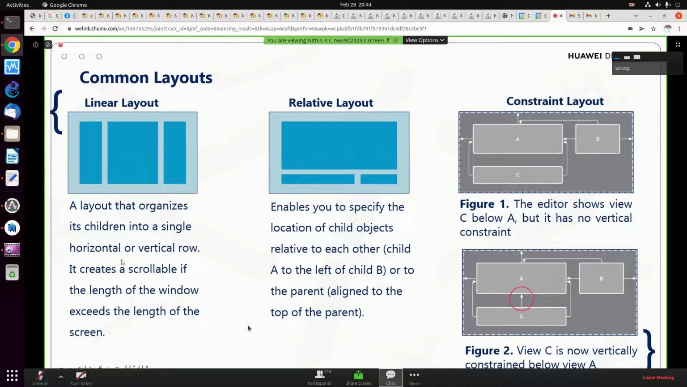In LinearLayout, all the things are arranged in a horizontal or vertical row, horizontal or vertical. In RelativeLayout, just imagine this is the thing you are going to design. Then you can mention this should be below this particular view and to the right side of this one. Then it will reach this particular corner. Okay, this is the RelativeLayout.